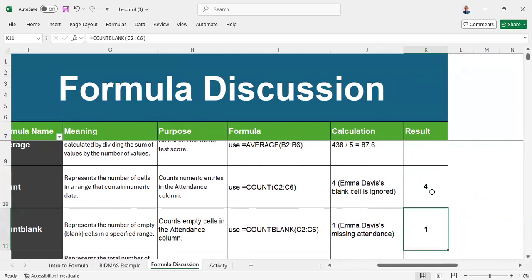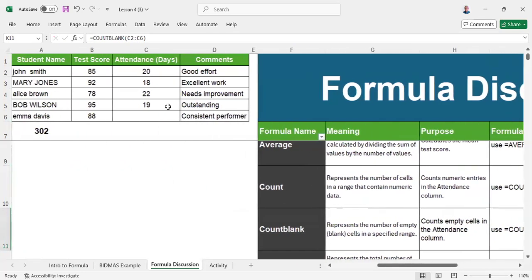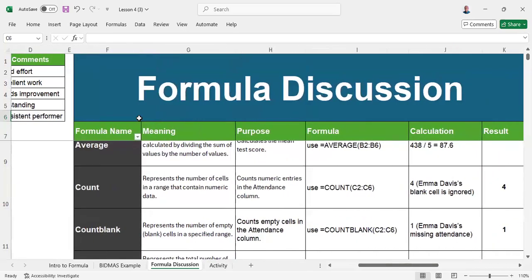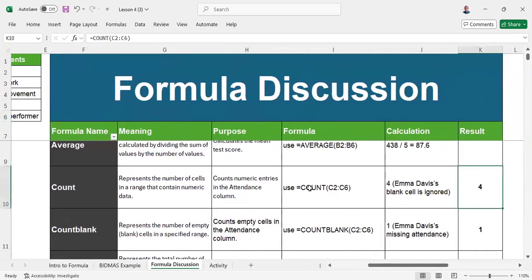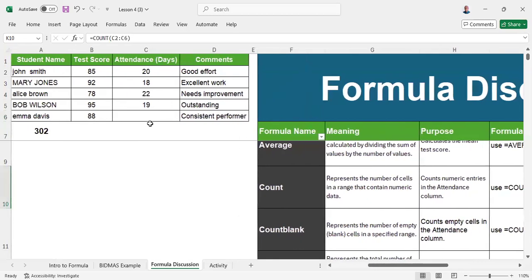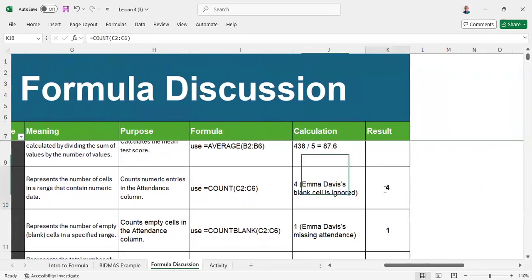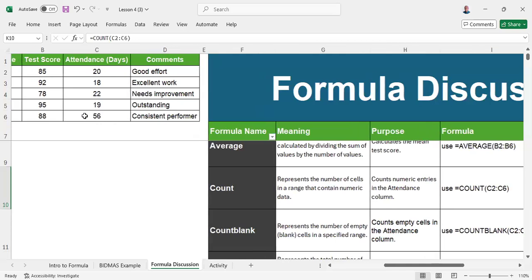So we have 4 numeric values. Although I've added the empty cell in C6, because it's empty, it's not being counted. So that's why you only have 4 numeric numbers, and that's why the result is 4. If I add, let's say for example, 56 down here, my result should change. Now it becomes 5 because I've added another numeric value in the formula range.